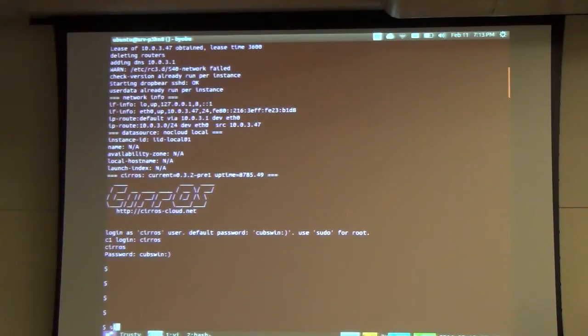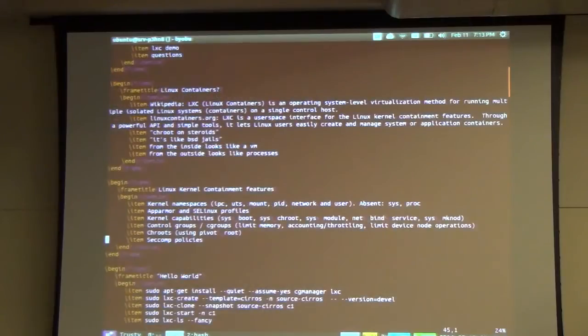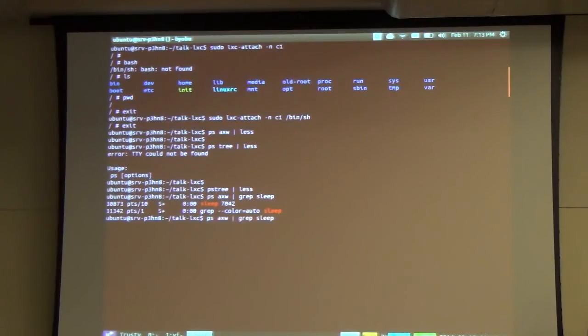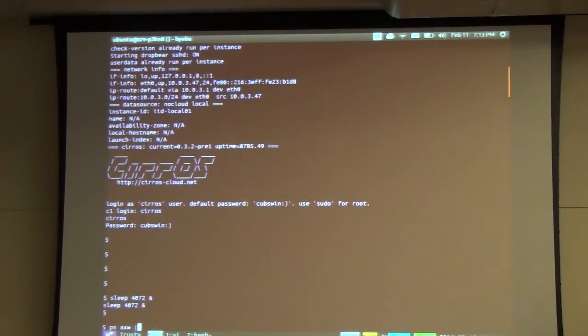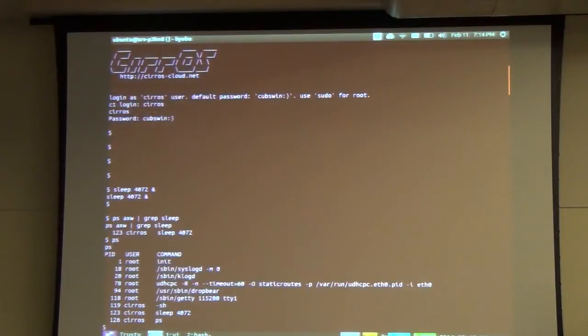Oh yeah, sleep. Now we'll do that. And then again over here, that's PID 32018, but inside it's PID 123. You could just do a ps. There aren't many processes.